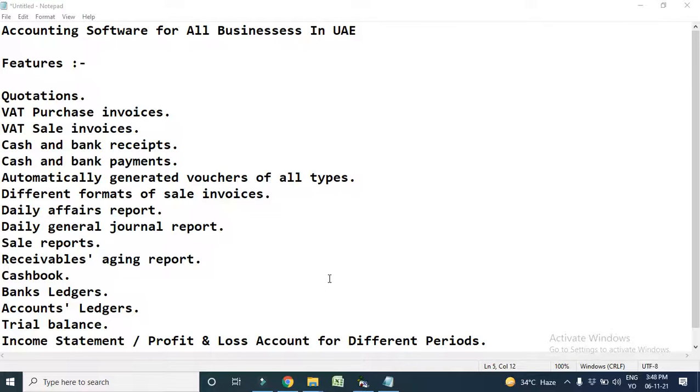Today I'm going to show you an accounting software demo, which is for small businesses and large enterprises in UAE. In this software, what are the features we are providing? You can make quotations, VAT purchase invoices, VAT sales invoices, cash and bank receipts, cash and bank payments, automatically generated vouchers, different formats of sales invoice, daily reports, sales reports, receivables, cash book, bank ledgers, account ledgers, trial balance, and income statement. So let's start the demo version.